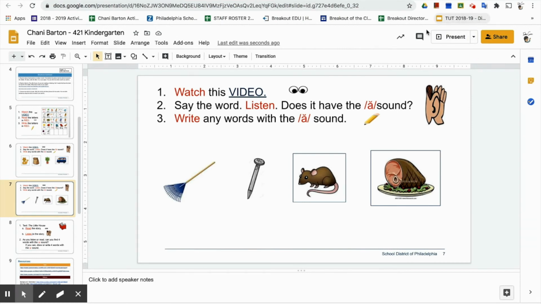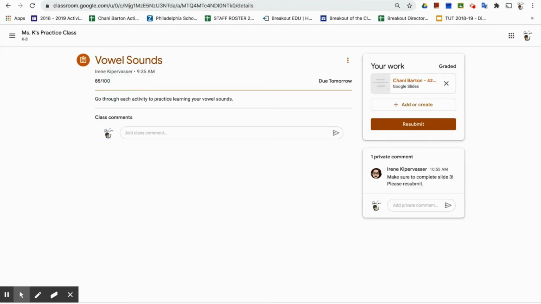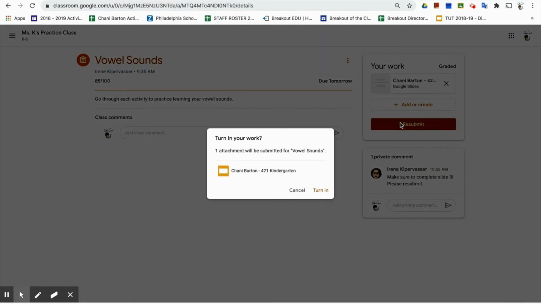But notice there's no turn in button here. Okay, so I have to come back to my Google Classroom tab. I know the Google Classroom because of this logo right here. It may be a different color, but we look for this little icon that looks like a person in the picture. Okay, so I'm going to click vowel sounds and I'm going to click resubmit. Okay, and so now it says an attachment will be submitted, and I'm going to now click turn in.